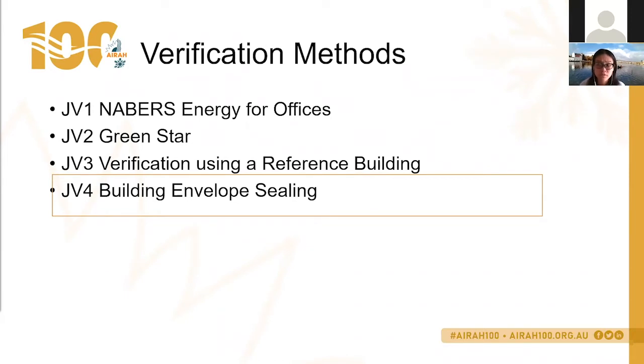So there are 4 verification methods that is available to you under Section J. JV1, JV2, JV3, and JV4, which essentially now allows you to use NABERS Energy for Offices, your Green Star design and as built model and certification, as well as building envelope sealing. So these are all new to the 2019 code.